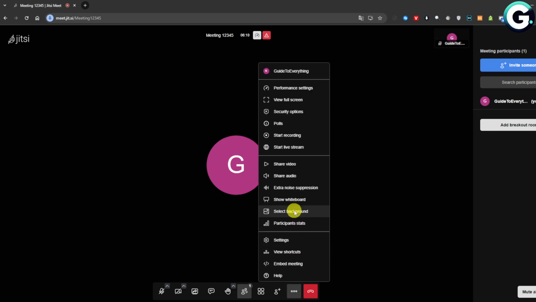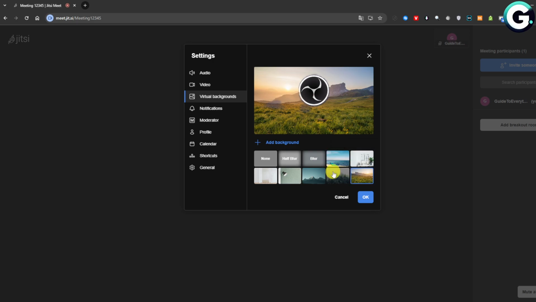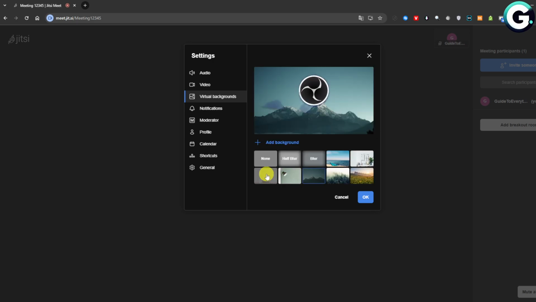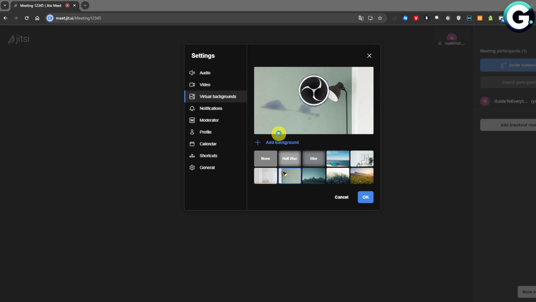Then go and select the background. So right here you'll be able to select backgrounds. You have a lot of backgrounds right here. You can just set to the blur or you can add your custom one.